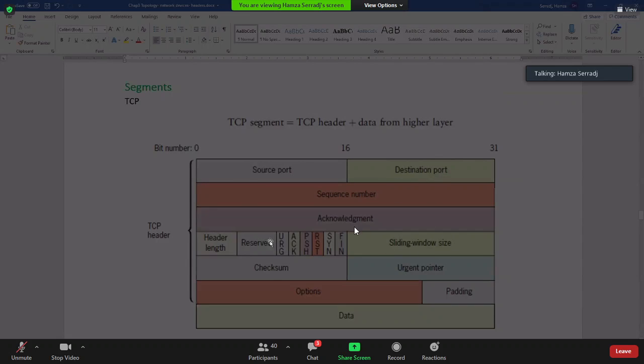And that information that is here can be completely different. Sometimes we don't have urgent pointers, sometimes we have urgent, sometimes we have this, sometimes we don't have this, and so on and so on. But we always need to finish with a multiple of 32, right? So this header here should definitely be a multiple of 32 in the TCP IPv4, right? So what we do in this case, we put a padding here.